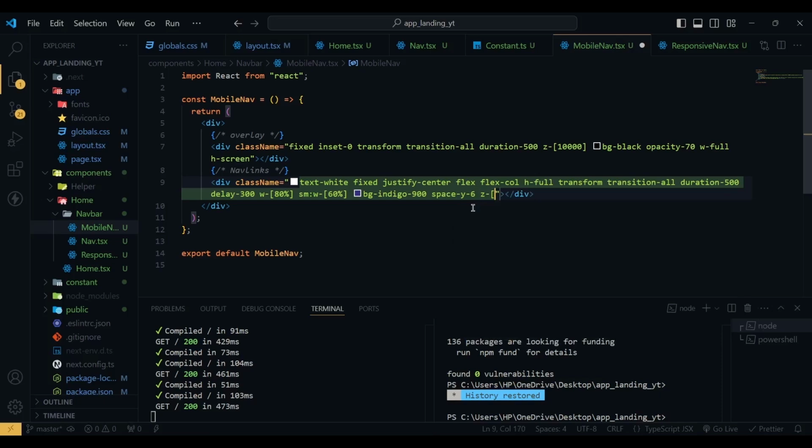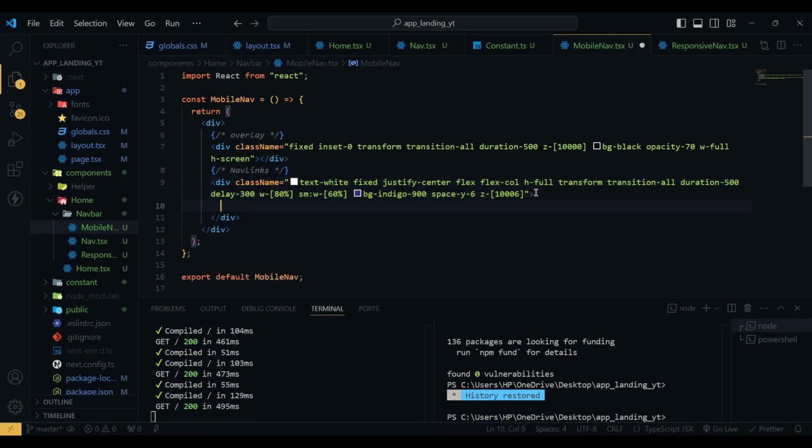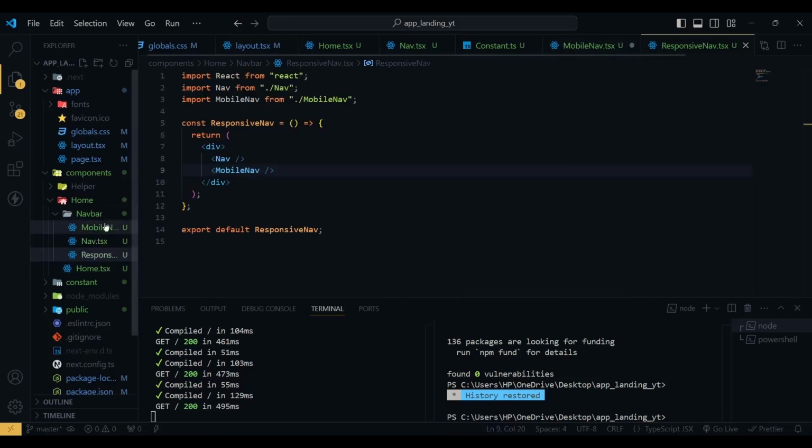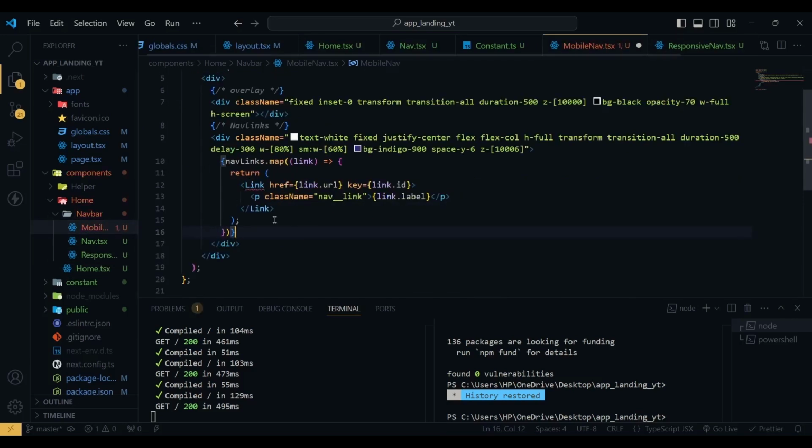And Z will be 10,006. Now if I hit save, and then inside this div we have our nav links. So let's copy it from our nav. So these are nav links, so copy this and then paste it here.